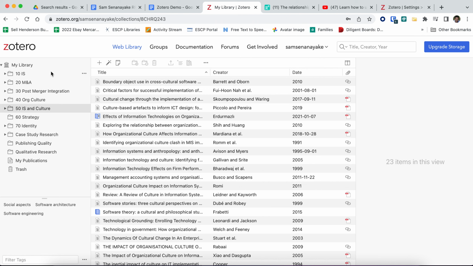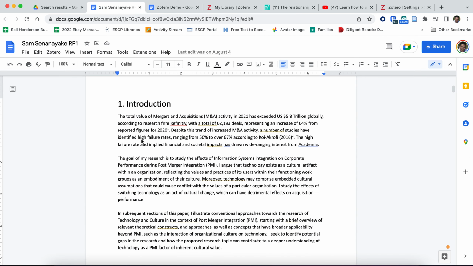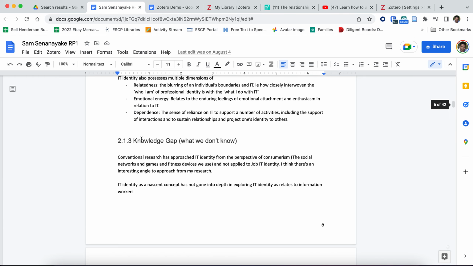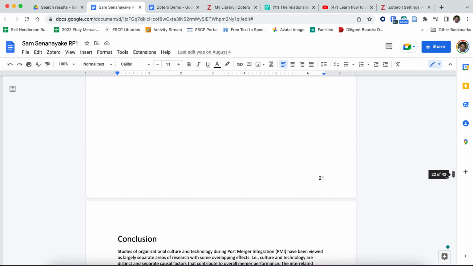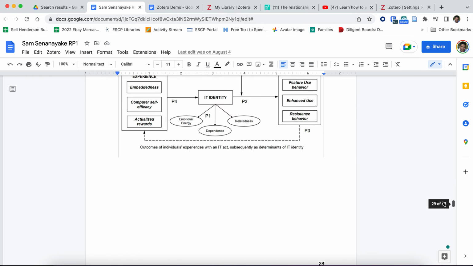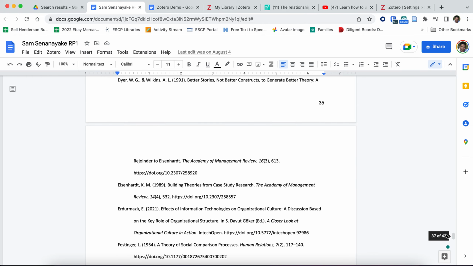He explained to me a couple of reasons why it makes sense. Aside from just organizing all the documents and putting them in an easy to reference place, I think the beauty of this is when you start authoring work. For example, I have part of my RP1 that I've written so far. If I go all the way to the bottom, I have references. Sorry about that. These are references, right?